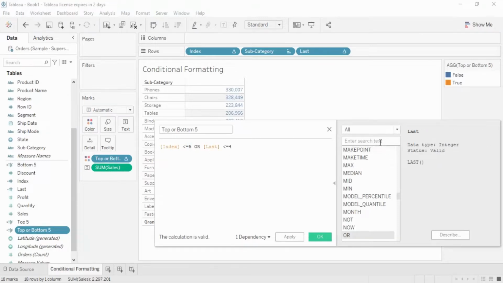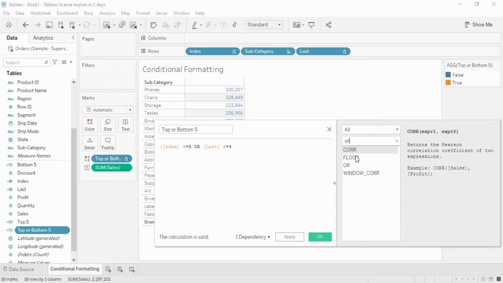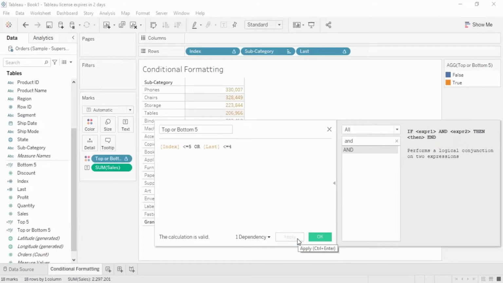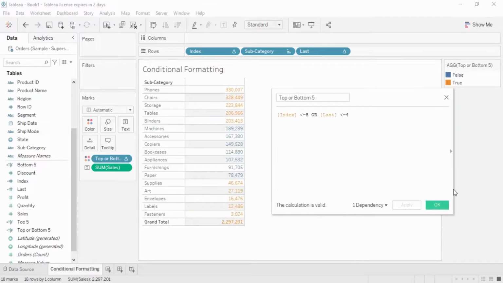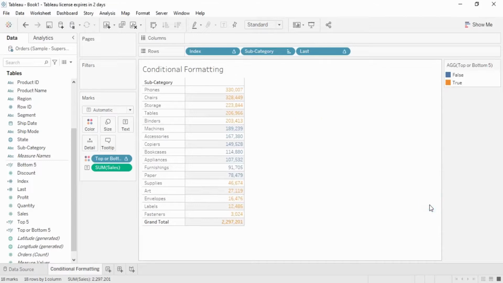If you want to learn more about these functions, you can go to these functions over here, and that's a logical disjunction operation performed by or. And if we search for the function and, it performs a logical conjunction on expressions. That's kind of difficult to understand. In a similar way, you can understand that and requires both conditions, or all the conditions, to be true to give the true result. So if you click on apply, you see these things are already highlighted, and click on OK. Now this is something we have applied over the table.